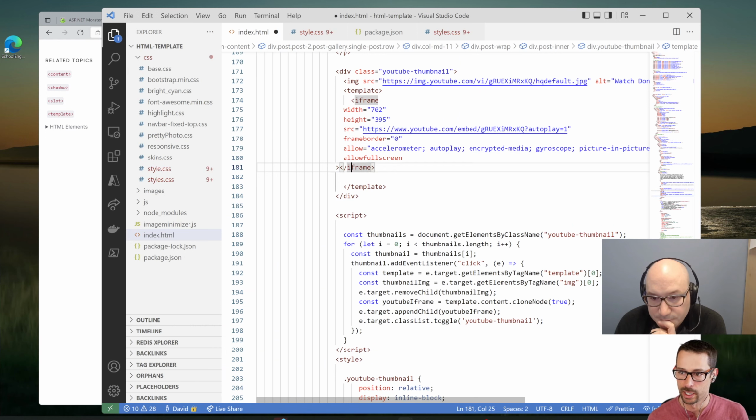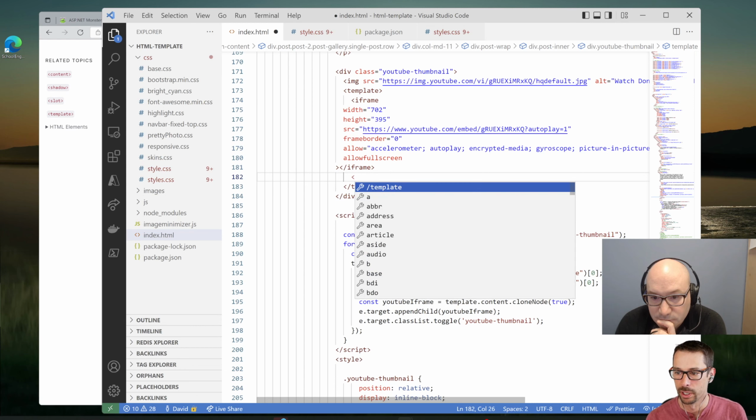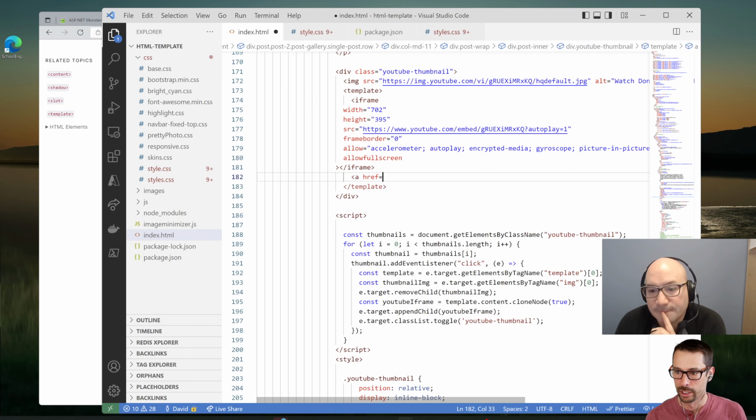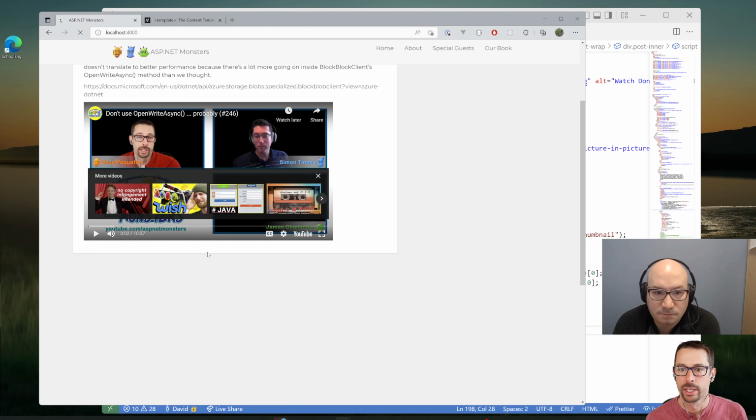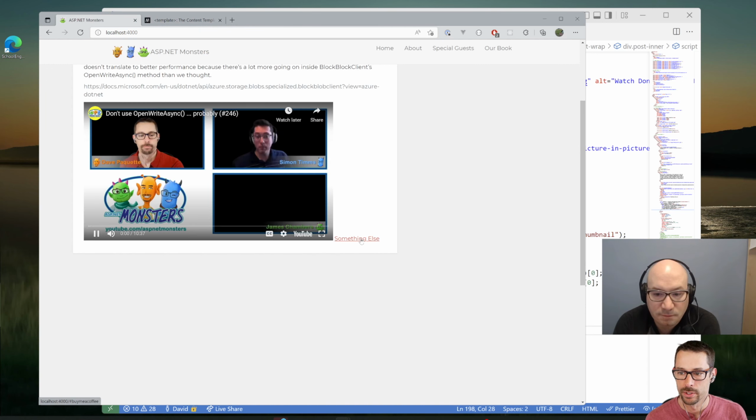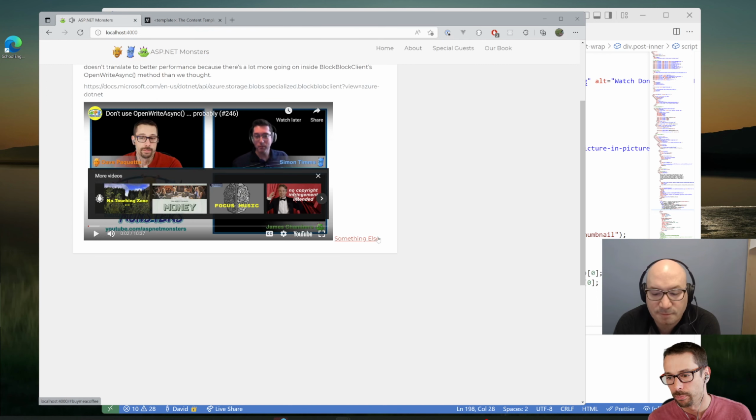So these templates, they don't have to include just one thing. They can have a bunch of stuff in them. So I can have, for example, some other link in here that would be part of my template, and that should get included too when I go to clone the content and inject it into my page at runtime. Let's give that a try. So there's that a tag that I added with a link that doesn't go anywhere.